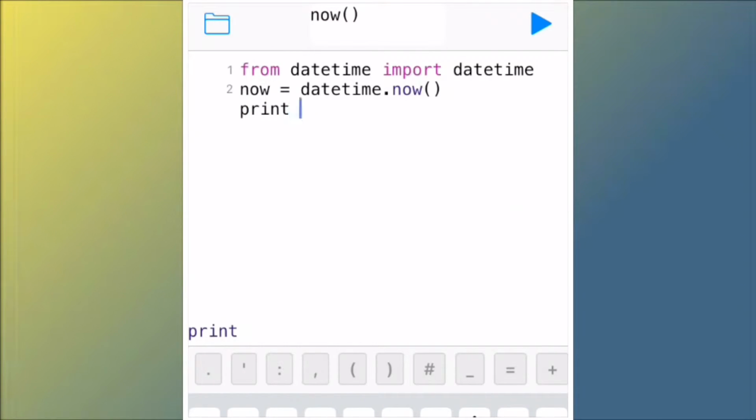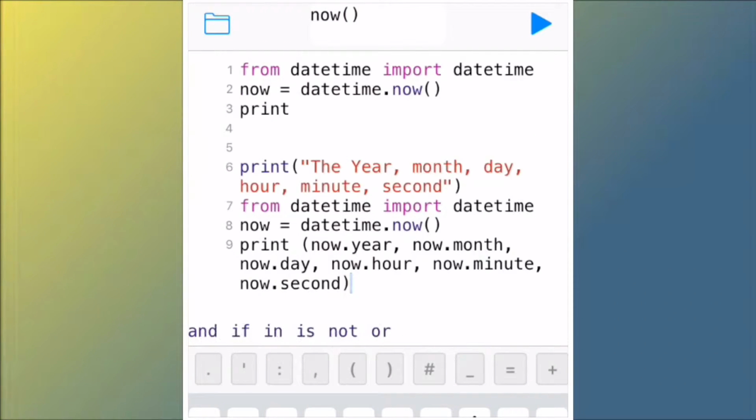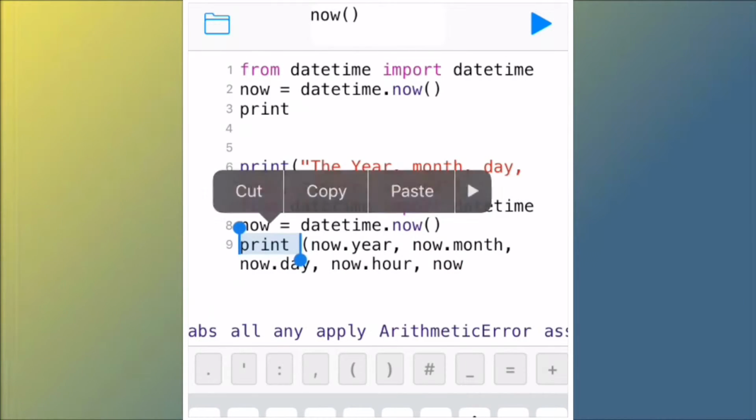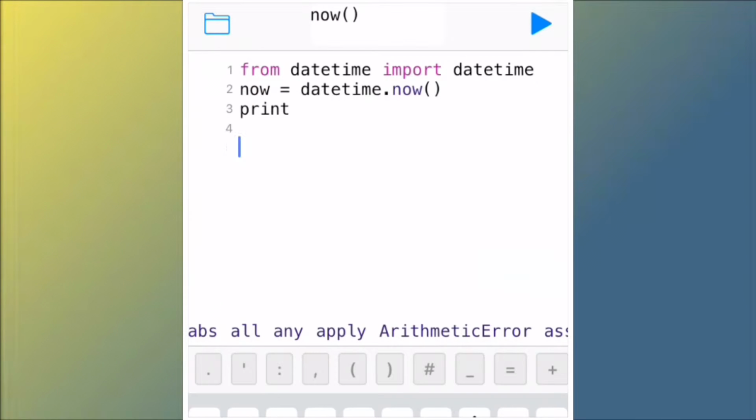Print, space, open bracket. Wait, let me just get rid of this. Right, so, print, space, open bracket. I'm going to put first, now. Sorry, I got something in my throat. Okay, so I'll put now, dot.